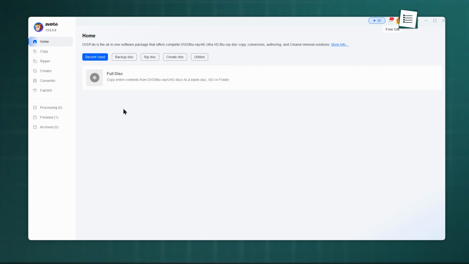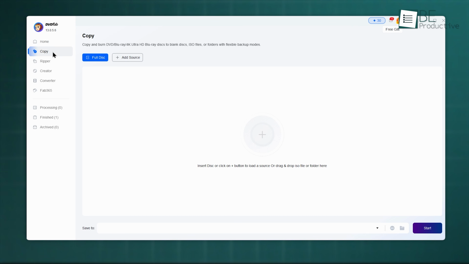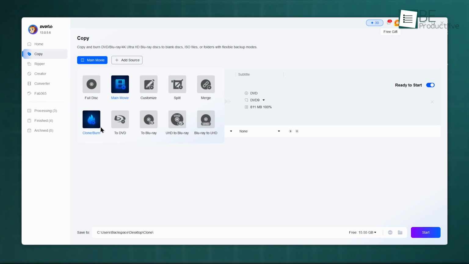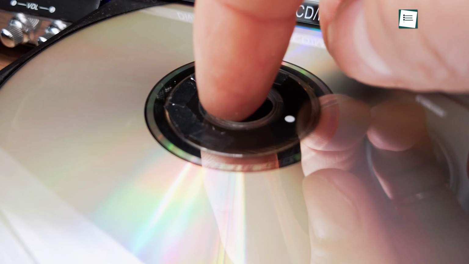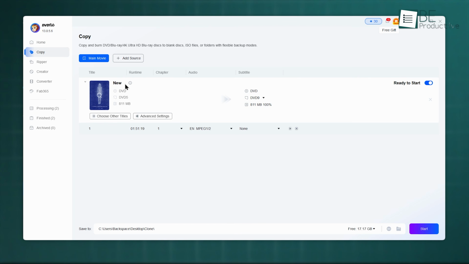To begin the backup process, launch the software and navigate to the copy module at the top of the interface. For a streamlined backup of just the film, select Main Movie or choose Clone/Burn if you require an exact one-to-one digital twin of the original disc. Once you have selected your mode, insert the DVD into your optical drive. The software automatically scans the disc and handles all decryption and regional locks in the background.